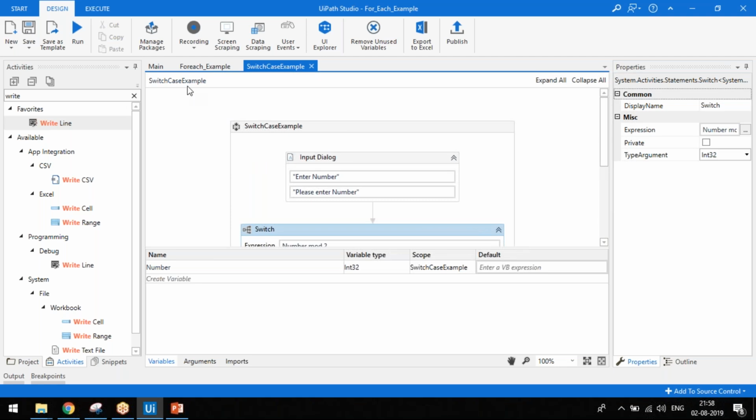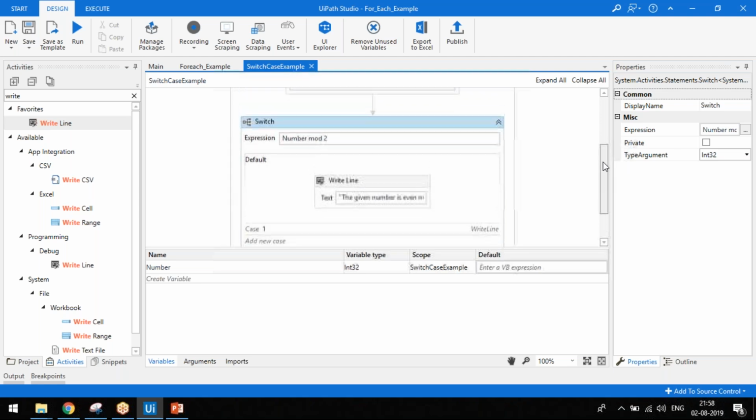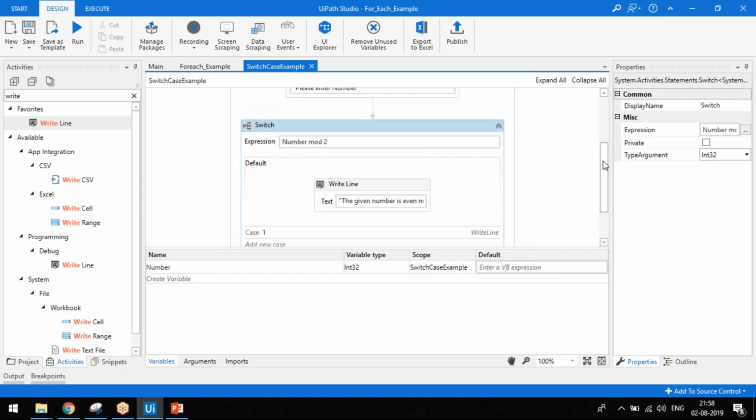I hope you guys understand it. Any questions on this? Do you have any questions? No. In real-time projects, switch case is used. Yes.